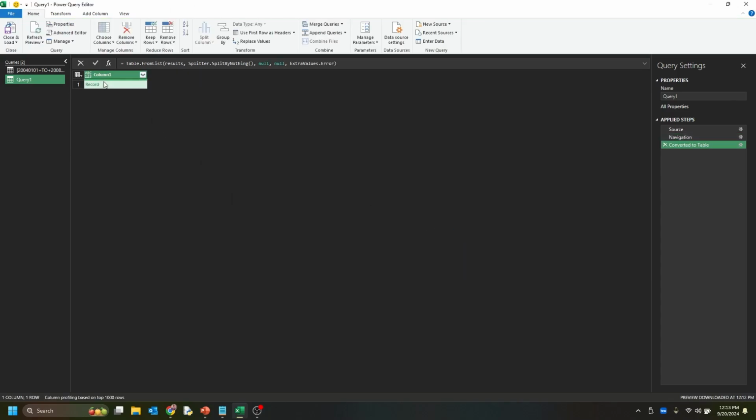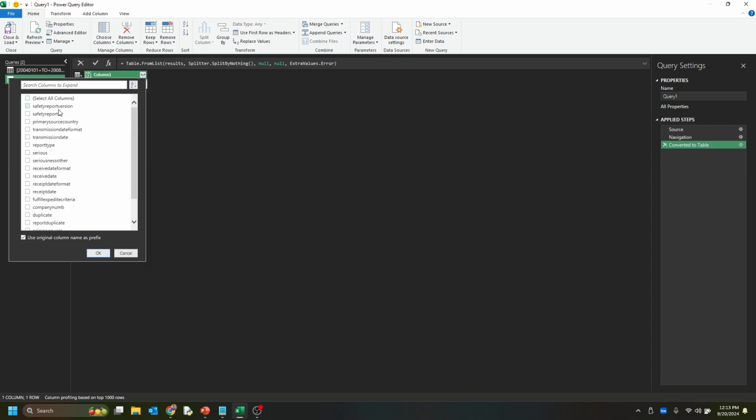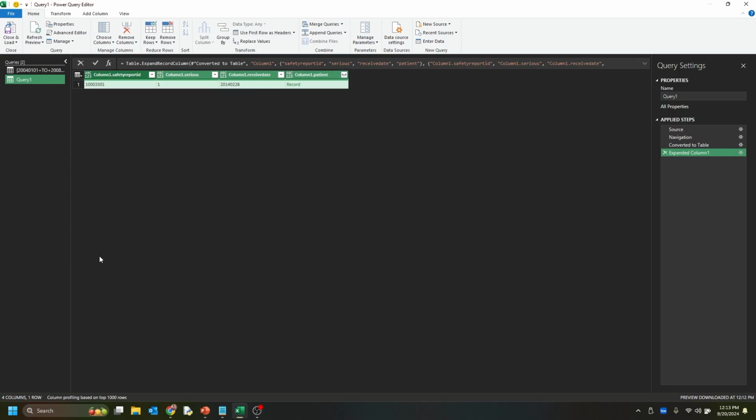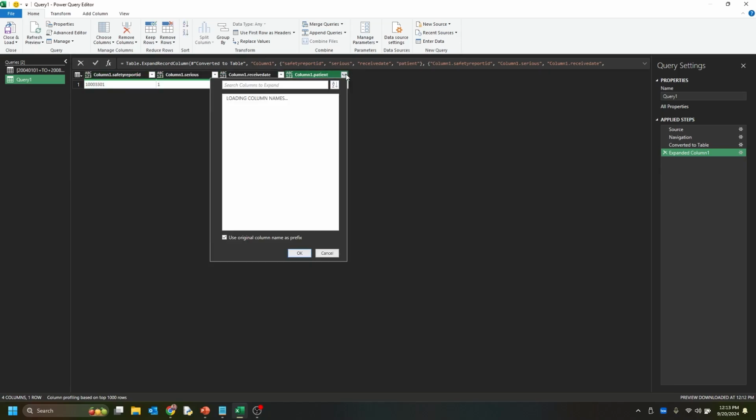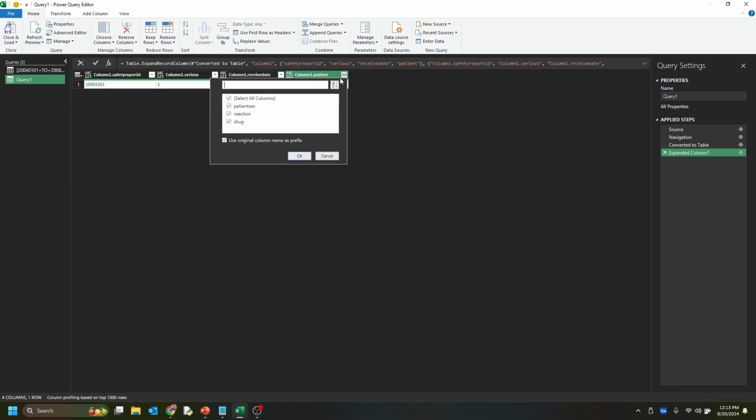And we have 1 column or 1 record, but that's not all we want to see. So let's go ahead and expand this column. We'll pull in the report ID. Let's look at how serious it was, the receive date, and some patient information. Great. So we want some more information now about who the patient was and what drug they took specifically. We know it was a non-steroidal anti-inflammatory, but not which one. So this particular record has information on patient sex, the reaction they had, and some drug information.